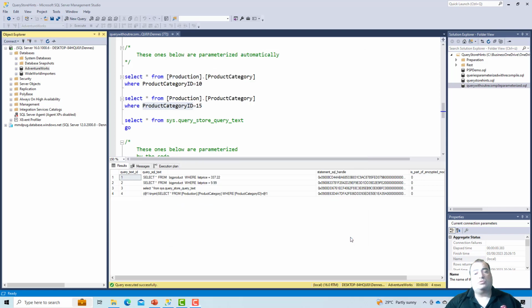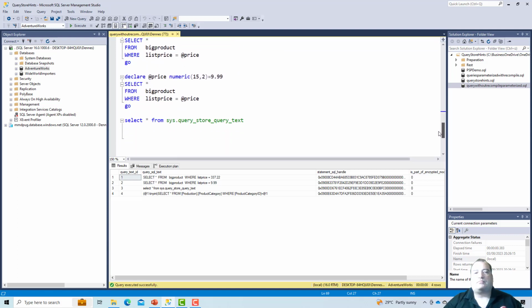Is this good or is this bad? In fact, I'll show you that parameterizing every query is not a good idea. This is not a good idea at all. You should keep a balance on the parameterization of your queries.